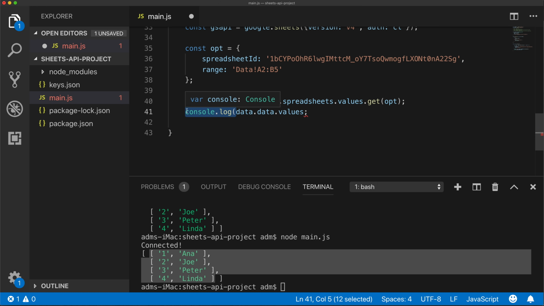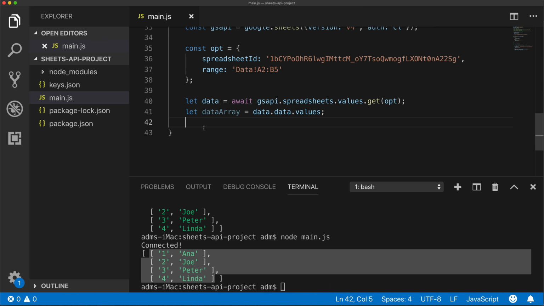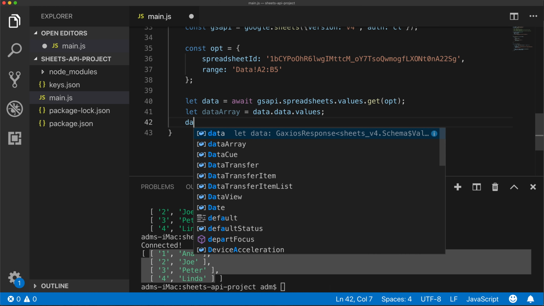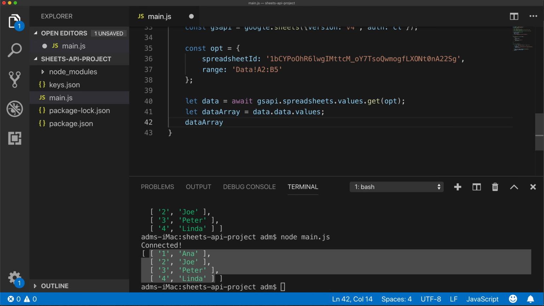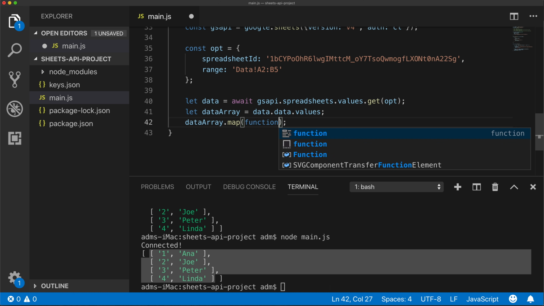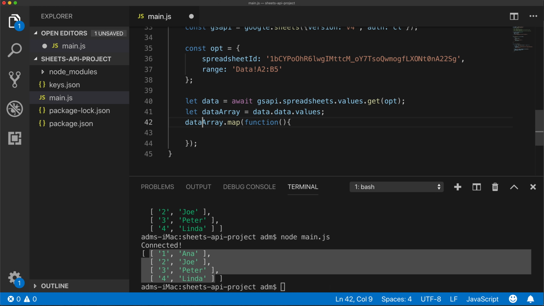So I'm going to say let data array equal to that. So that data array is now basically an array. Because it's an array, we can use all array methods on that. One of those would be the map array method. This map method will accept a callback function, and that function, each time, is going to be a new row. The map method is going to return a new array. So I'm going to say let new data array equal to this.